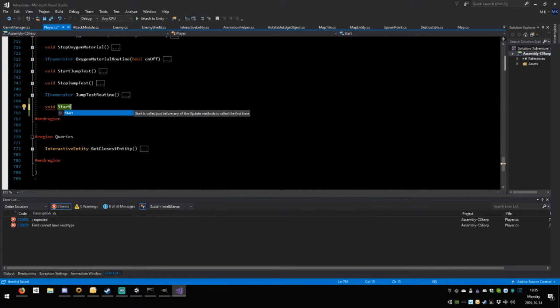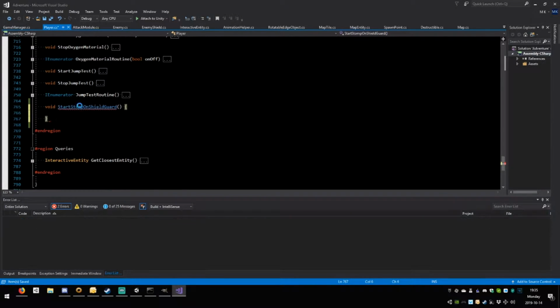Start stomp on guard or shield. Sure, shield guard. Open close round. Open squiggle, hit enter twice, close it. Now hit enter twice again.